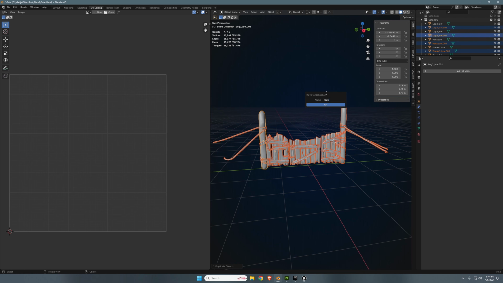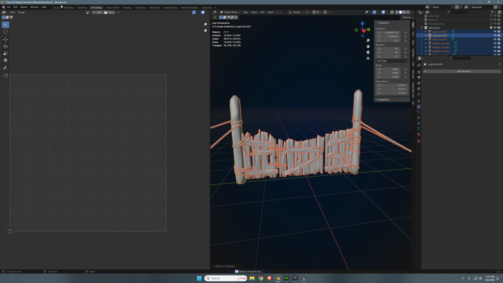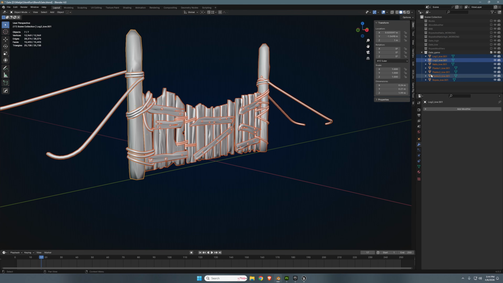We're gonna duplicate our low collection here and just send it to a new collection. Let's call it gate_game. And now here we're just gonna batch rename them by pressing Ctrl F2 and then finding our low.001 and replacing them with _game. So this is going to replace all our names to _game.